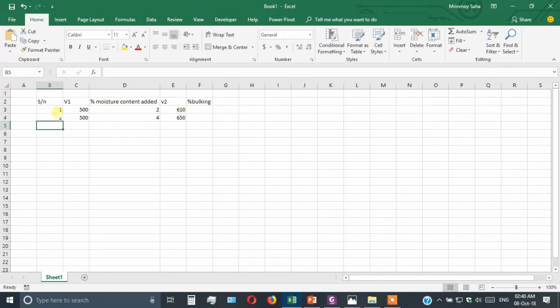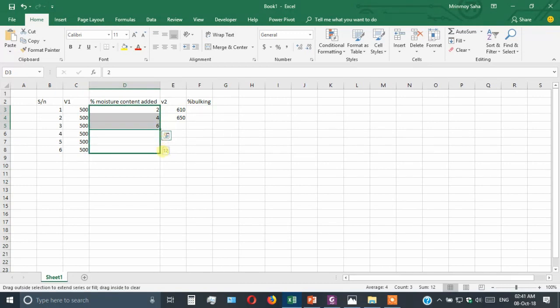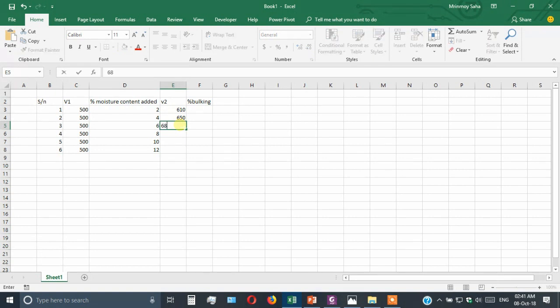We take 6 consecutive results, and this 500 is fixed. Then it's 6, then it goes to 12% maximum moisture content, then 680, 640, 610, 580.